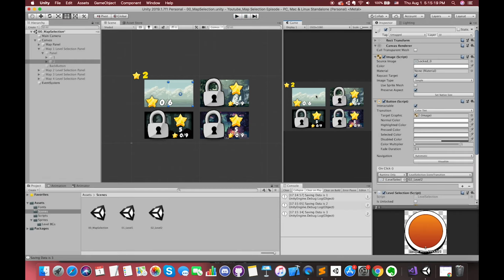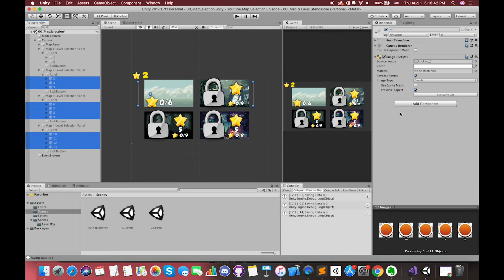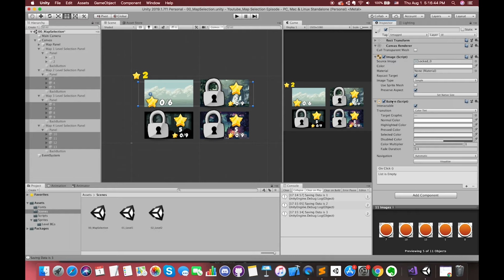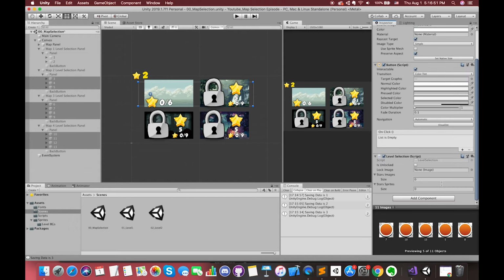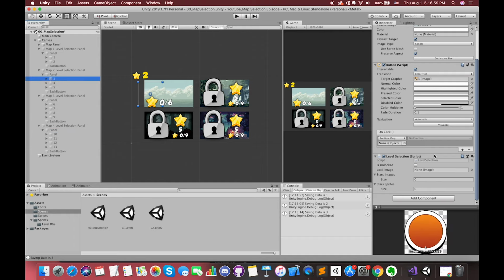The next step is to select the rest of the level buttons. Add the button component and the level selection script. Drag their corresponding references to their correct positions. Then drag the level selection to the OnClick event. Choose the scene transition method. In each level scene, set the first level button's unlock Boolean variable to be true by default.